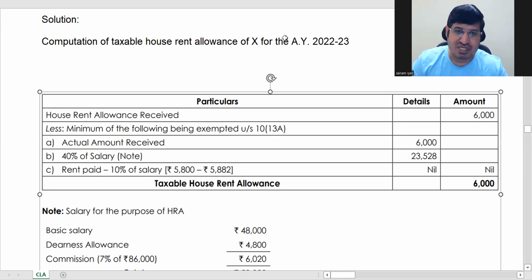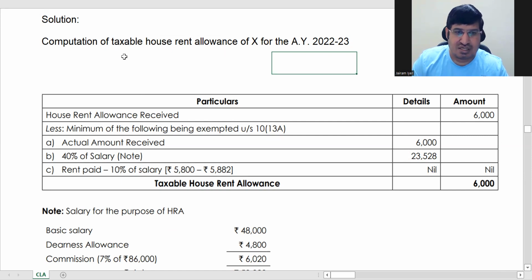Right, so now if you see this, what does HRA exemption depend on? One is your salary. It depends on salary. If salary changes, then these three will change, correct? Because 40% of salary and 10% of salary will change, right?